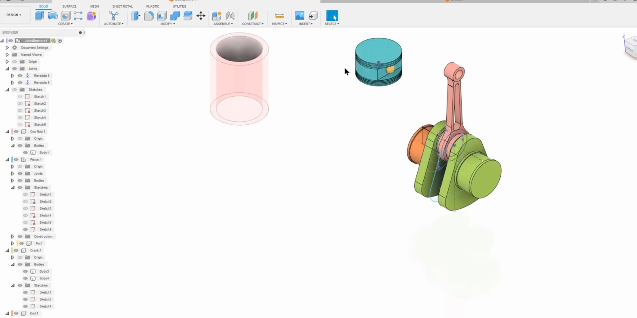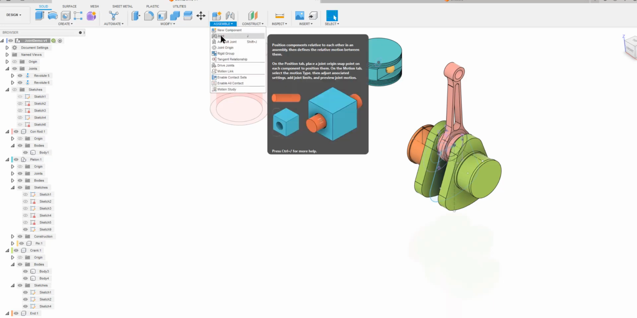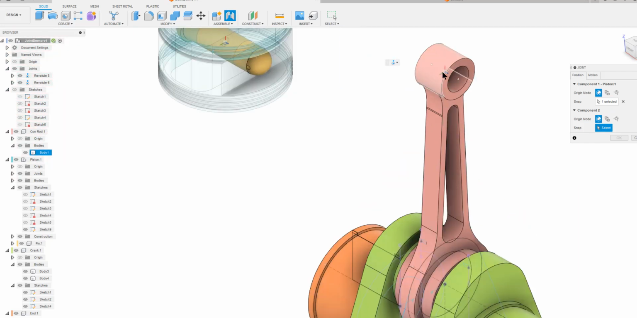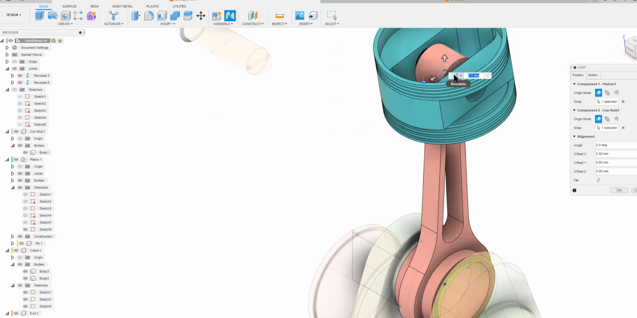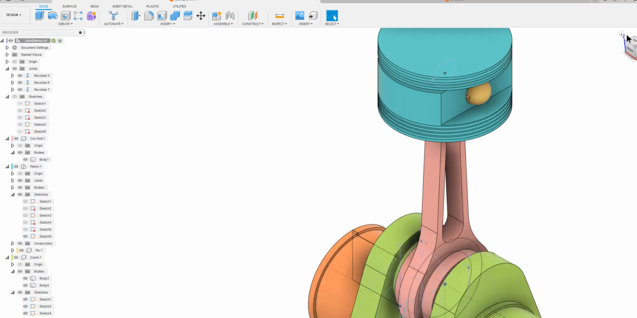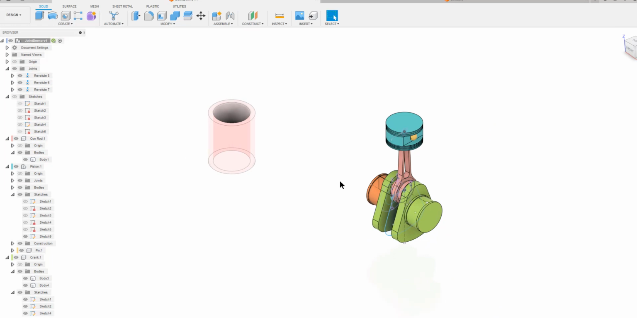Next thing is to take the piston pin and connect it to the small pin of the crank. The piston pin to the small pin of the crank, and this is where we are taking it. So assemble, joint. We're taking it from this point here, and then we are going to put it at this point here, and that is the kind of motion we want, and we say it's okay, and we go home.